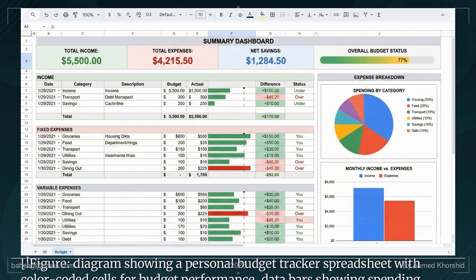Figure, diagram showing a personal budget tracker spreadsheet with color-coded cells for budget performance, data bars showing spending progress, charts displaying expense breakdowns by category, and a summary dashboard at the top.